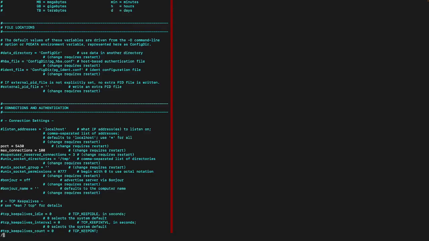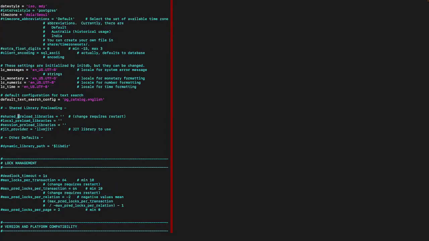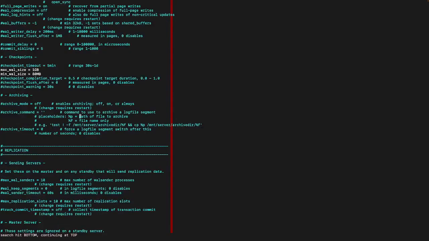The other thing we're going to do, and I'll show you the steps you need to do if you don't want to do this, is preload libraries. And we're going to preload AGE. We're also going to do path. Dynamic library path. Search path.